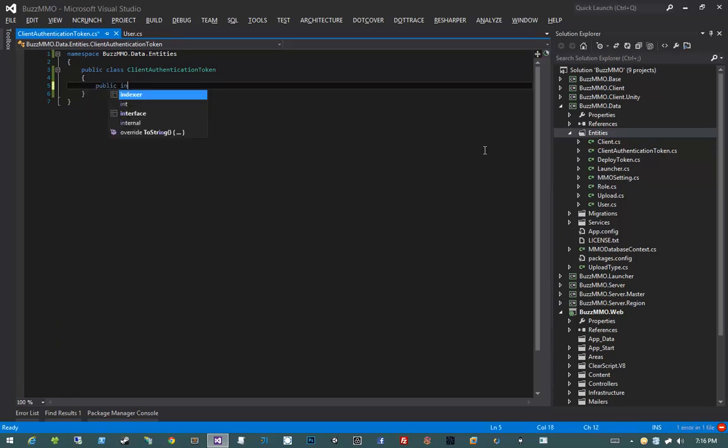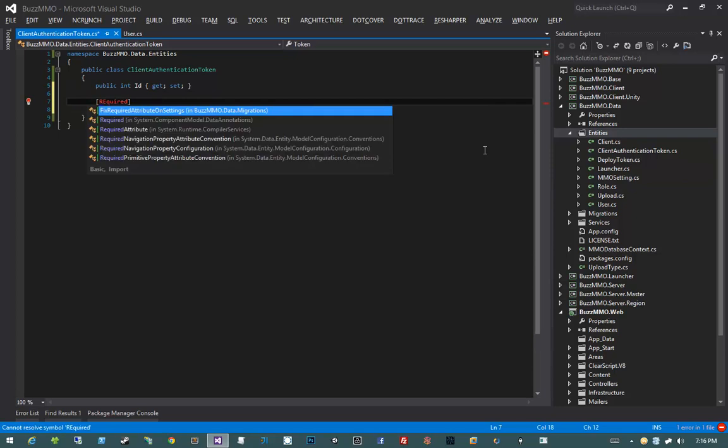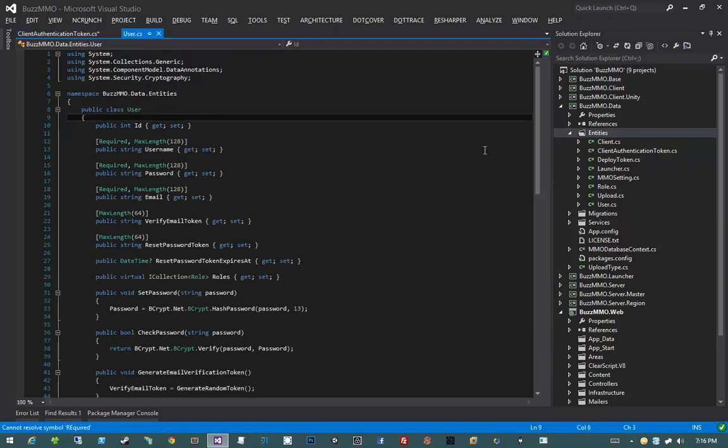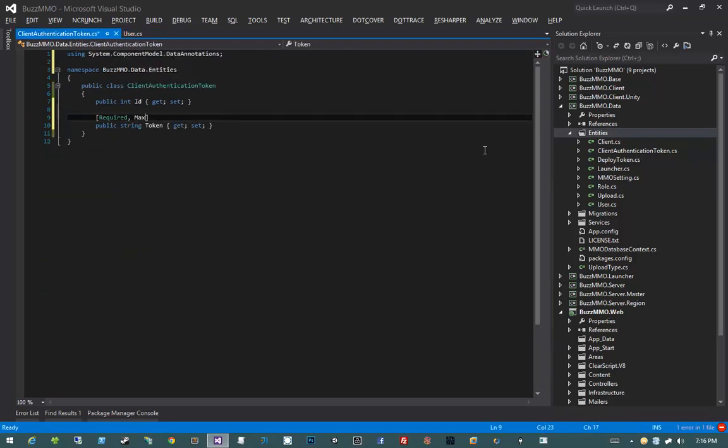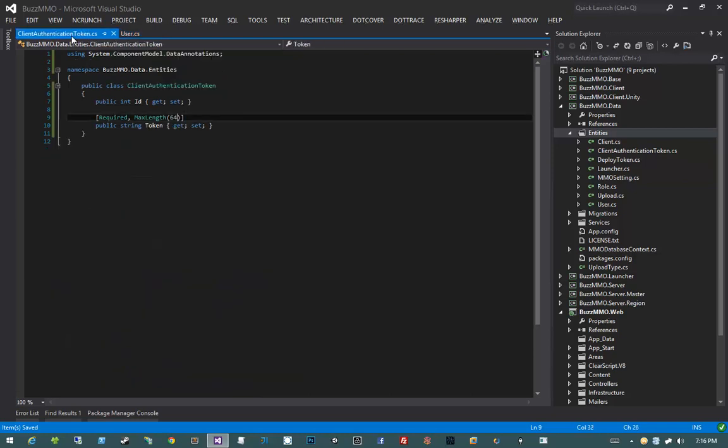Now, of course, we need a public int ID. We need a primary key for this table. We'll, of course, need our token. Our token will be required, and it's also going to have a max length of 64. I think the length that we established for our verify email and our reset password tokens is good enough as far as cryptographically randomly generated numbers, as far as I'm concerned.